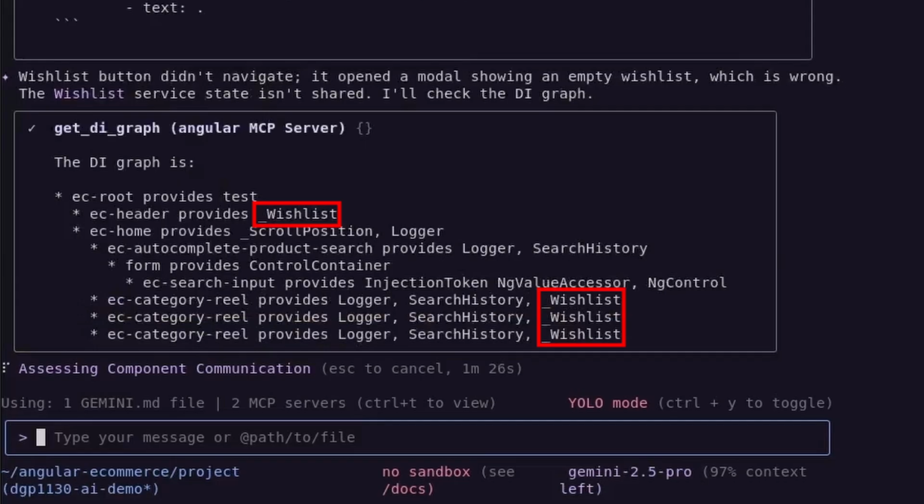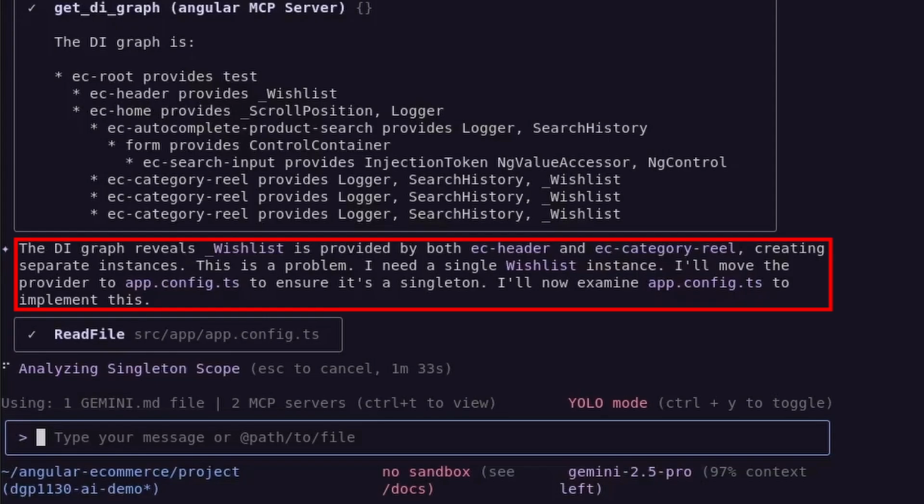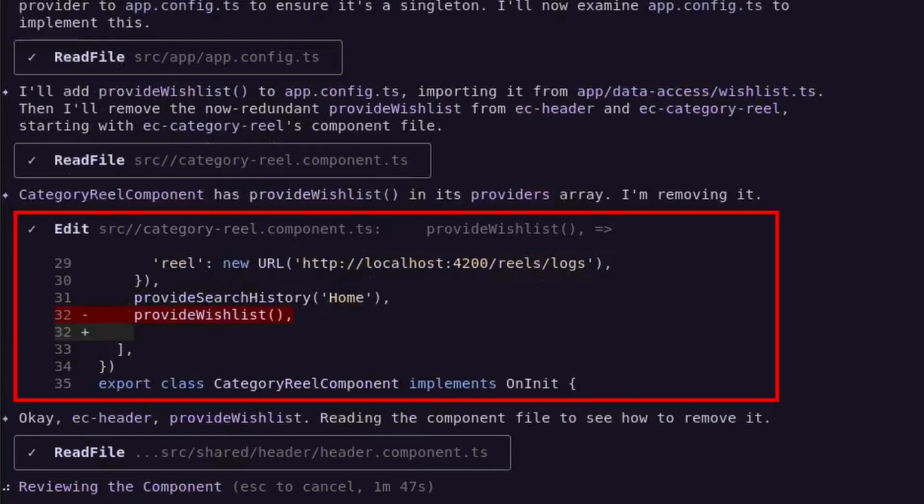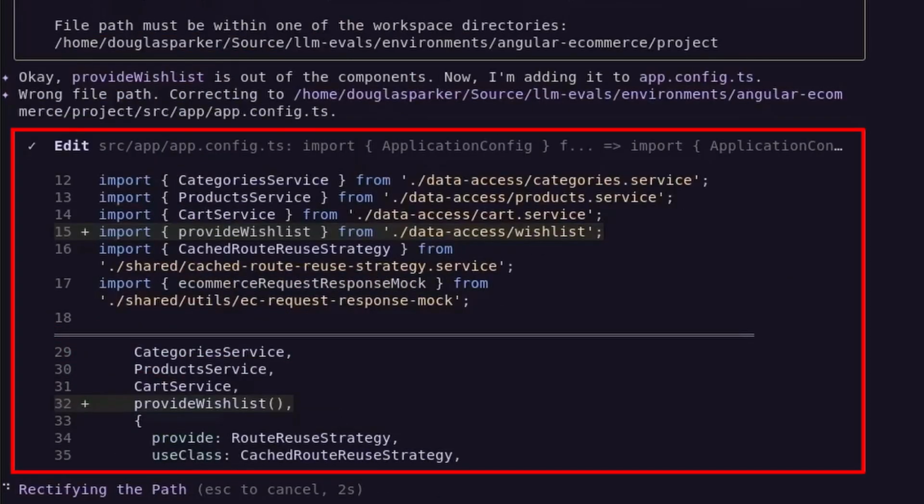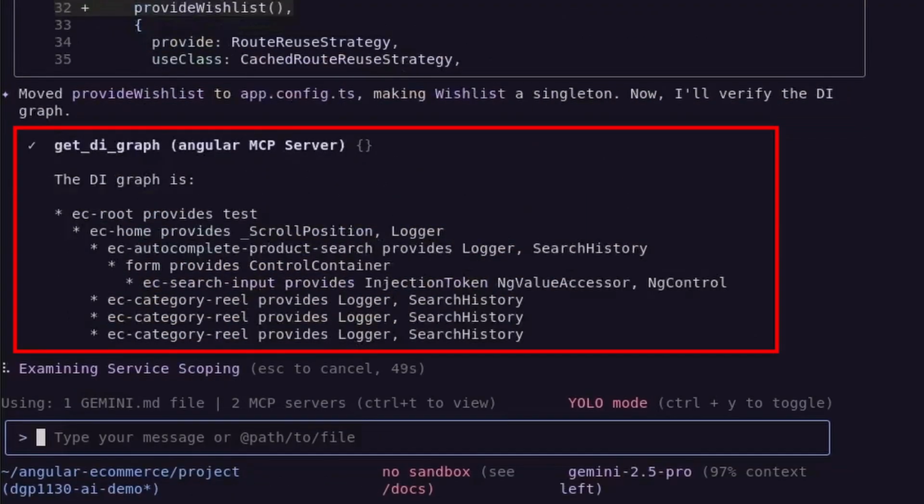The AI immediately realizes something is wrong here, as there are multiple wishlist providers at different locations in the application, and this is likely going to split its internal data across multiple objects. It decides that consolidating these providers into a single location is likely the best path forward. It reads the relevant files and updates them, removing the two existing providers and adding a new one in the app config. It then double checks the DI graph just to see if anything has changed and verifies that these providers were removed. I probably should have listed out the root providers explicitly, but the AI correctly reasons that this must mean that the wishlist service is in the root provider, so it wasn't actually a problem here.